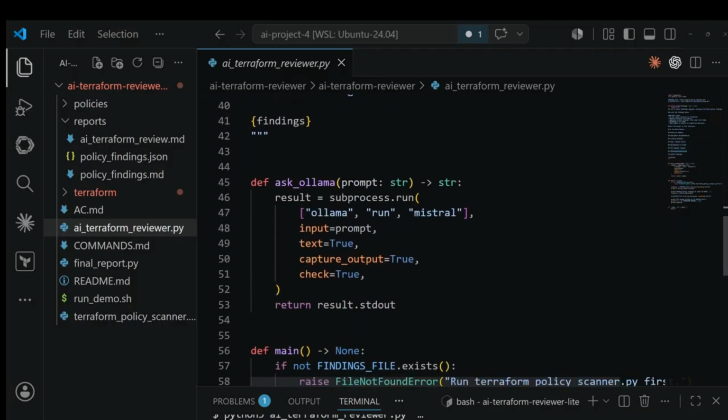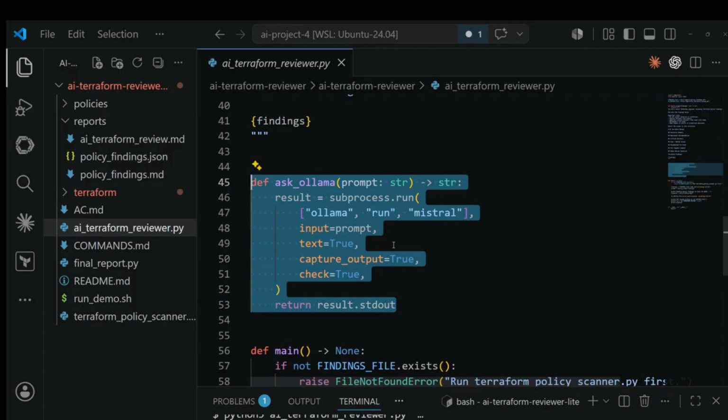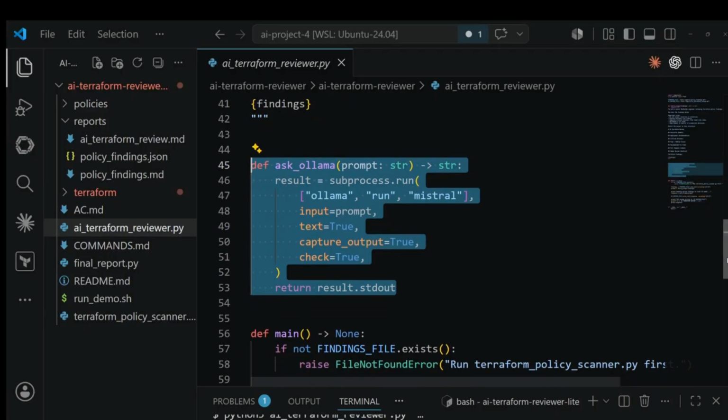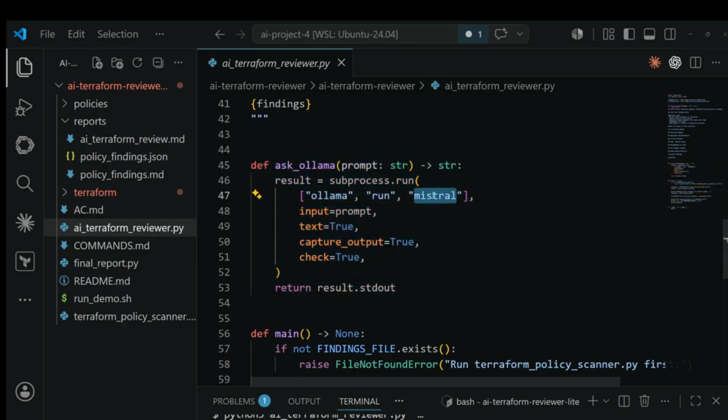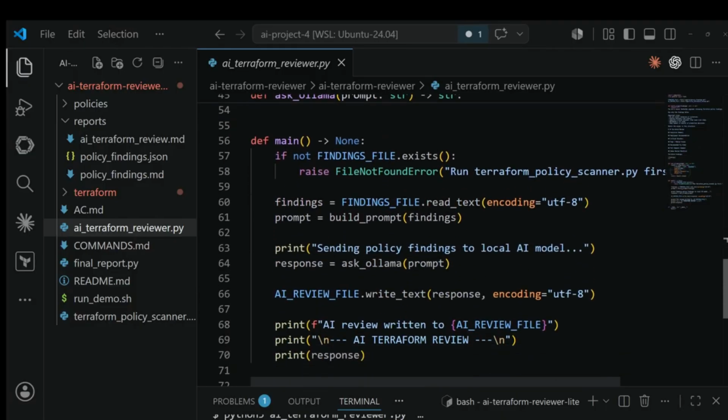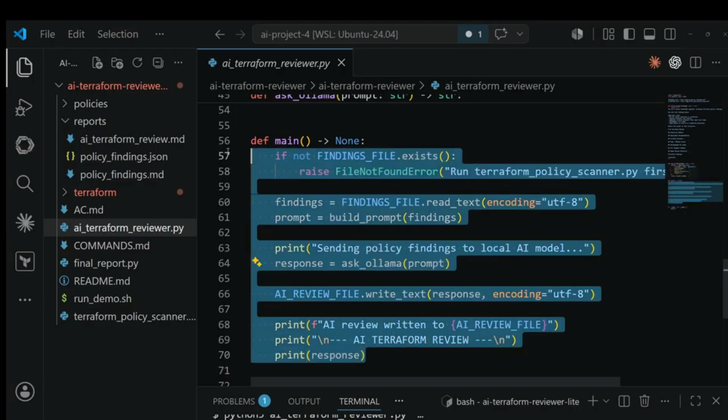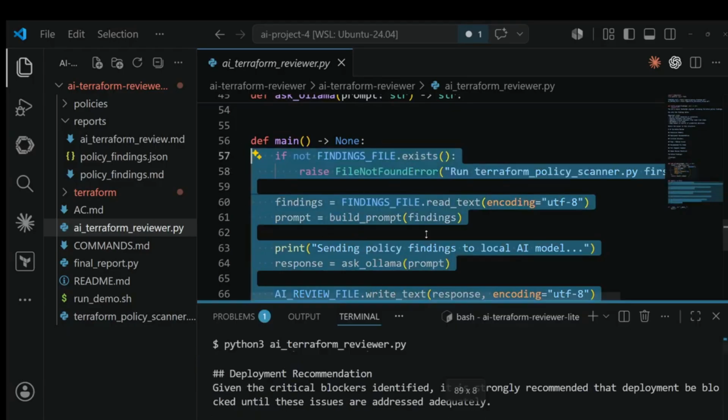Then finally we are using Ollama. I am using Ollama local model here, Mistral for example. You can use any model of your choice. If you have access to ChatGPT, Claude, Sonnet, any model is fine. I am using a local model because I don't want to send my data, and also I have a GPU based computer. Finally, we are writing all this to a file which we already saw.